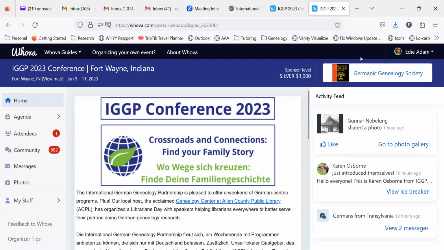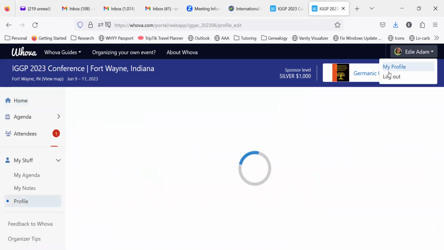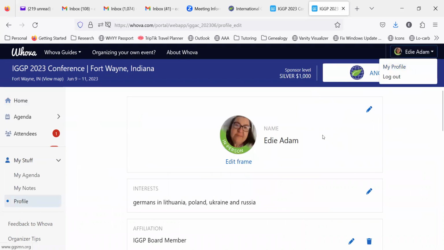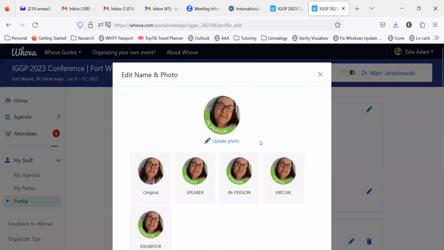But first, I would like you to come to the top right, click where your name is, and choose My Profile. This is where you're going to update your profile to provide information so that other attendees can find you and connect with you. The first here is the photo. If you don't have a photo already in Whova, click the little pencil, click Update Photo, and you can upload the photo of your choice.